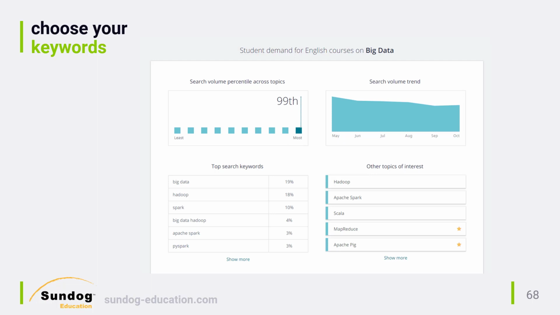I have a course about big data, but people refer to that by many different names. For example, Spark, Hadoop, and MapReduce. I can select each of these topics in Marketplace Insights and compare their search volume against each other. That lets me figure out how valuable each potential topic is. Even more valuable is the top search keywords below that. This is telling you in no uncertain terms which terms students searched for who bought a course in this given topic.